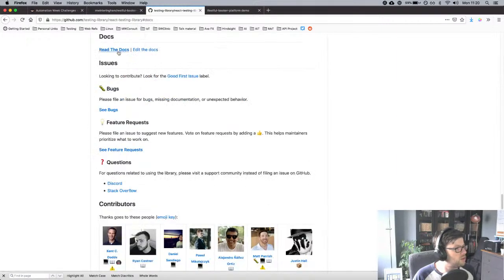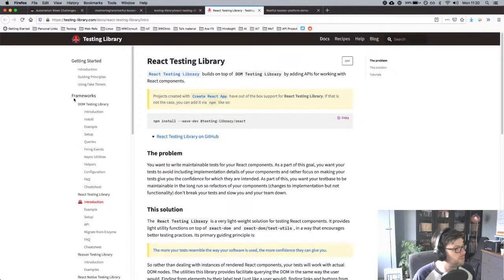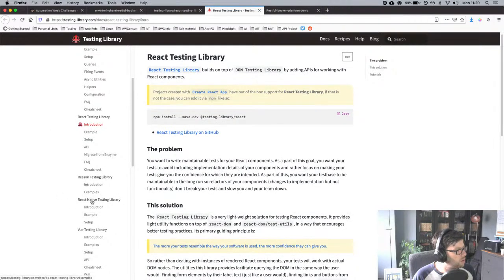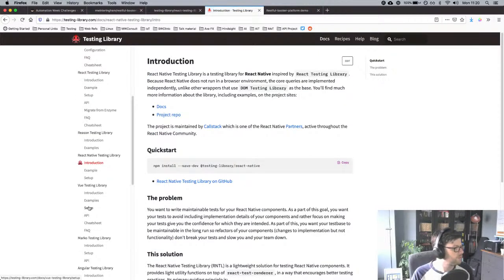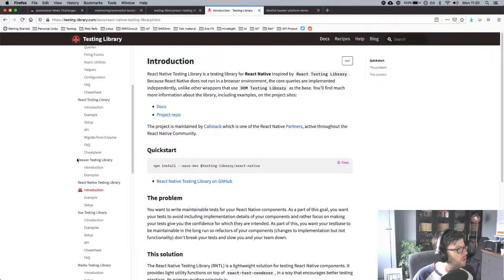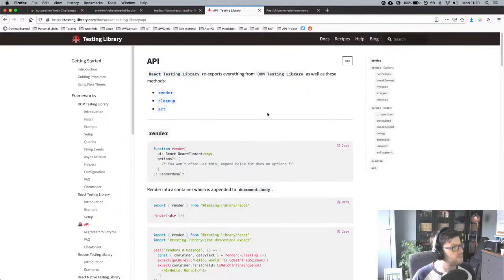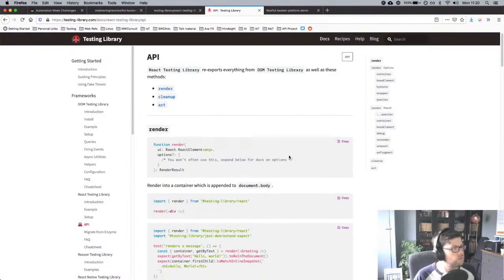Docs. Let's get to the docs. Let's read the docs. That's always an important thing to do. React testing, examples. Introduction. Oh, it's React Native. No, we're not interested in that. We're in. There we go. API. Cool.